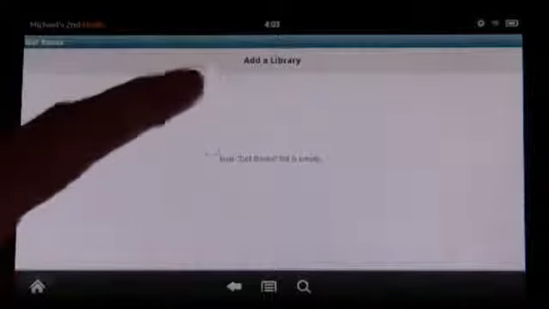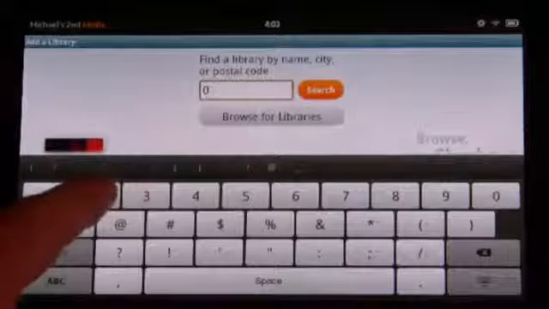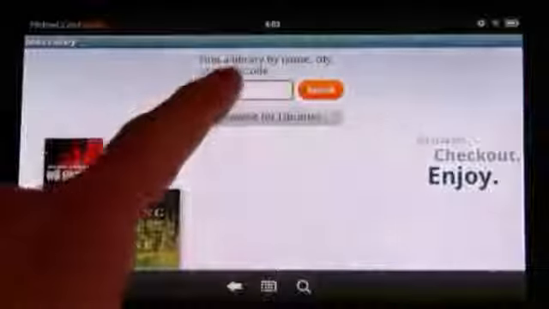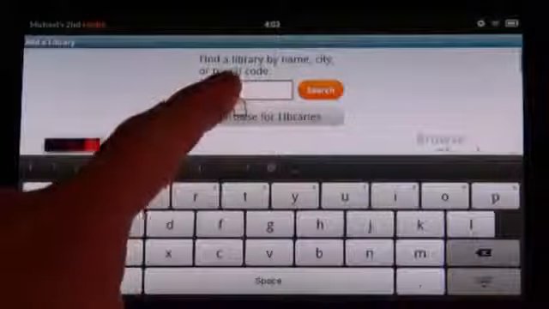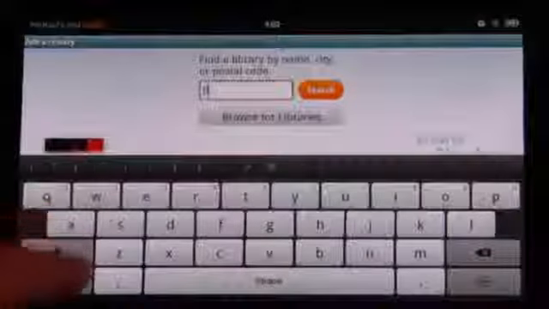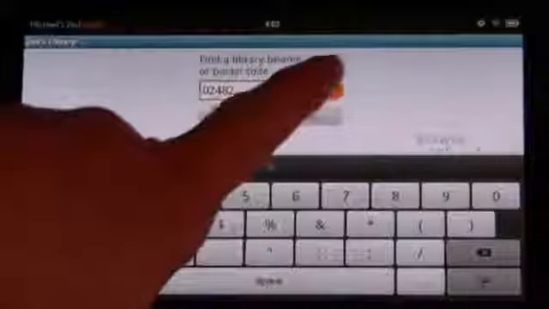But we're just going to add the Minuteman network, so we'll tap on Add Library. We can find the library by name, city, or postal code, so we'll just tap in 02482, and we'll click on search. Whoops, I had one too many 2's in there. Alright, try that again.